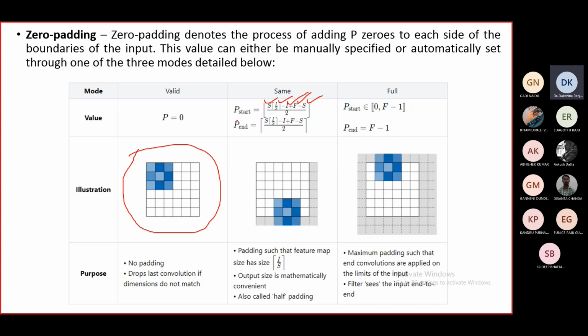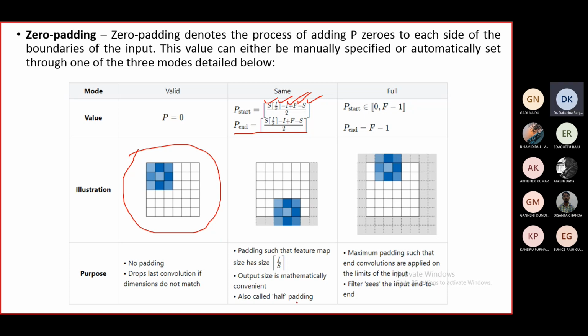So this will give us the starting point of the zero padding, and similarly we can get the end point of the zero padding. Okay. Now this padding will give that the feature map size will have I by S. That means here we are considering the ceiling of I by S, and output size will be convenient. So this is called the half padding.